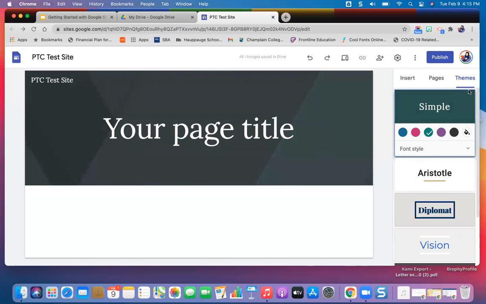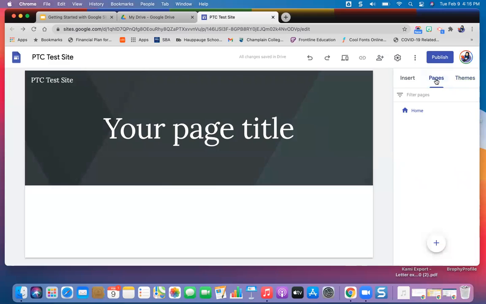Okay, so that is the themes. If you decide you're halfway through and you want to change your theme, you can change it. It doesn't mess up too much, but I try to come up with my theme to start, and I leave it that way throughout. Okay, so let's go now to pages.